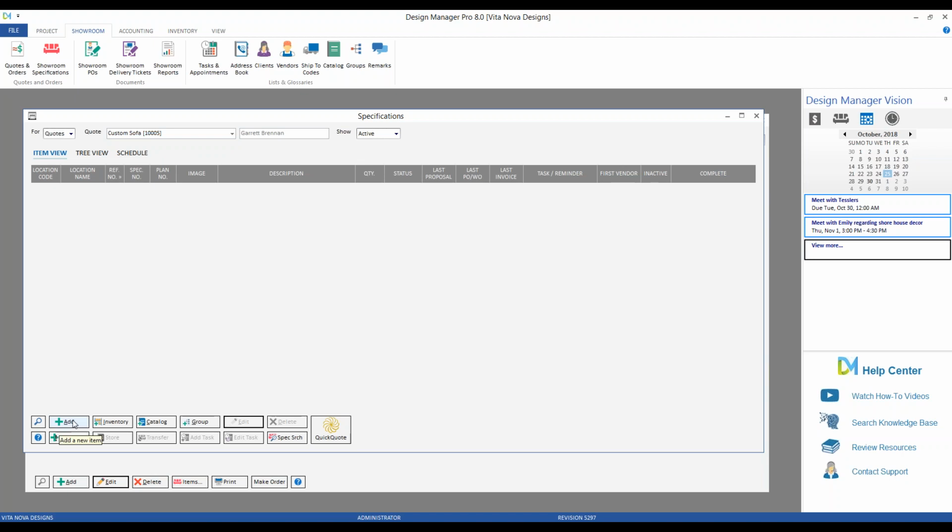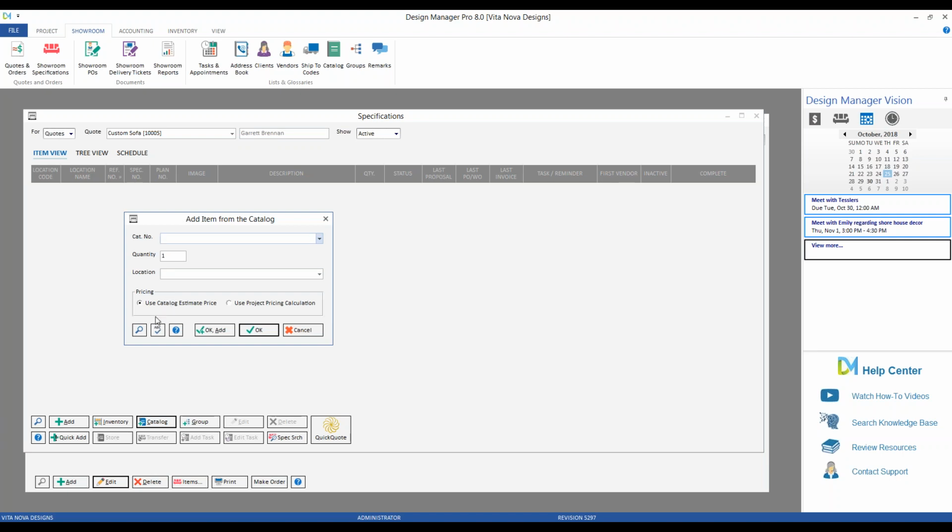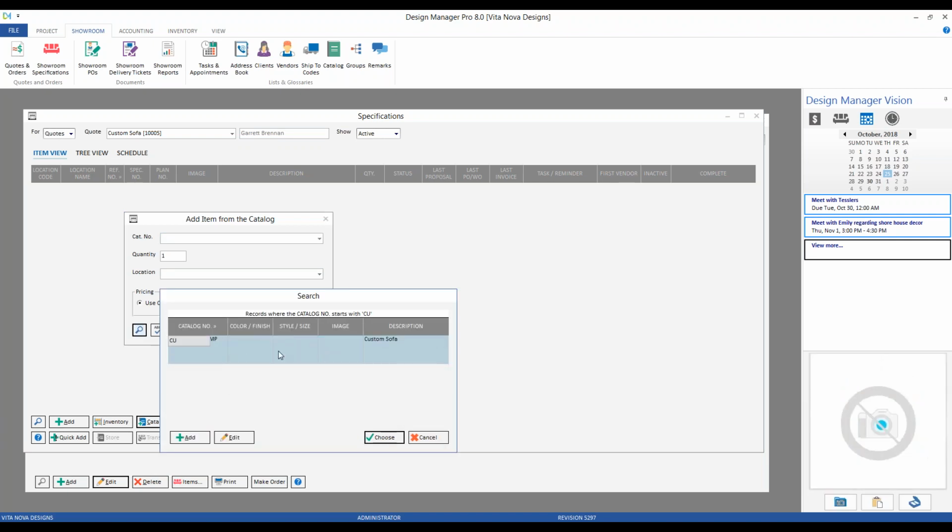the specifications window. But as I stated before, very commonly, you might be fulfilling the quote and order for merchandise in your inventory, or that you frequently purchase and have stored in your catalog. So you could use the inventory and catalog buttons to do so. Since I frequently fabricate or refinish sofas and couches, I've created a template in one of my catalogs to provide a basic framework to do so. So I'm going to click my catalog button, and on my catalog number search, I'm going to use our custom sofa catalog template that I previously created.